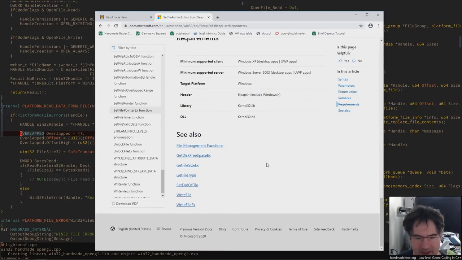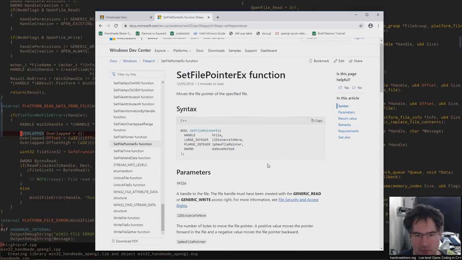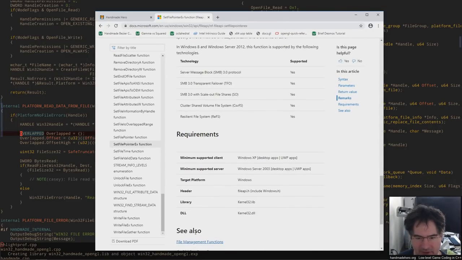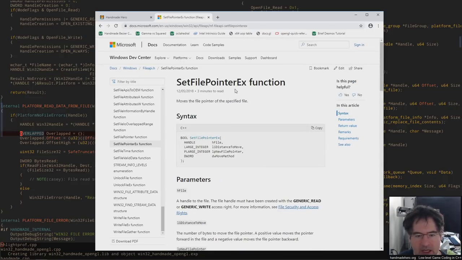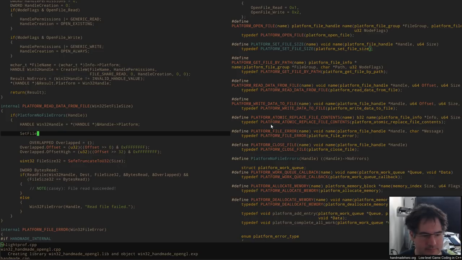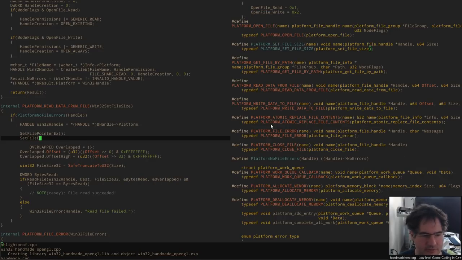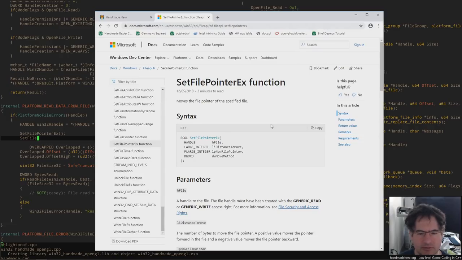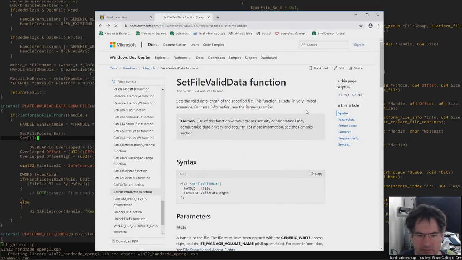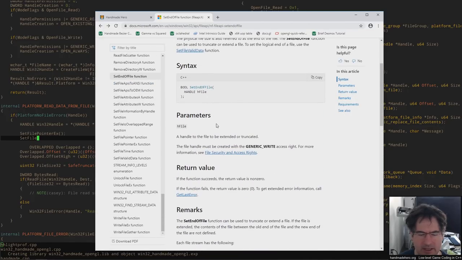There is a way you can do that. I'm pretty sure, with one call. But we're going to do it in two, using the old school ones that work back on XP and everything, right? So if we call SetFilePointerEx here, like so, and then we do SetFileEnd or SetEndOfFile, I think it was called. SetEndOfFile.